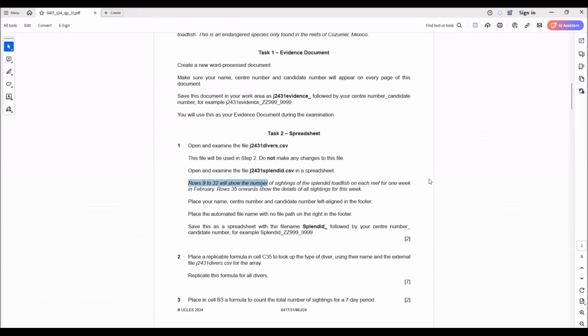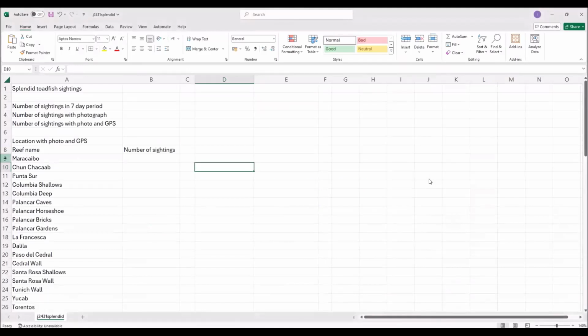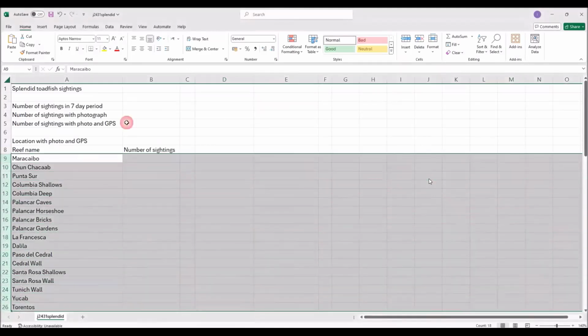Now row 9 to 32 will show the number of sightings of the splendid toadfish on each reef for 1 week in Feb. Row 35 onward show the detail of all sightings for the week. From row 9 to 32.